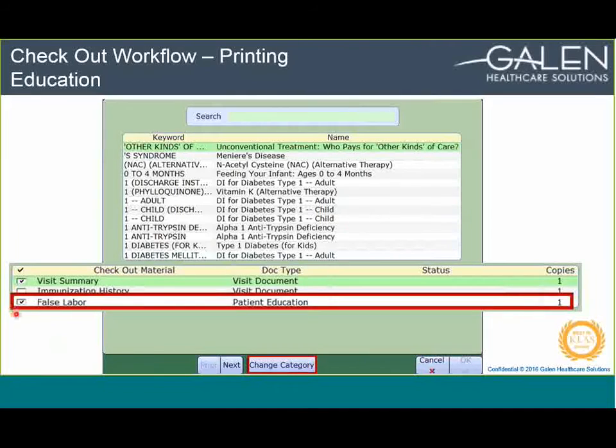And as you see, it's checked. So at this point, if I print out the visit summaries, I could just hit the print and send it all at the same time. However, I want to only give them the patient education. So what I would do then is uncheck visit summary and do my print on patient education. Then when the front desk does their checkout routine, they will recheck the visit summary and make sure it's given to the patient.